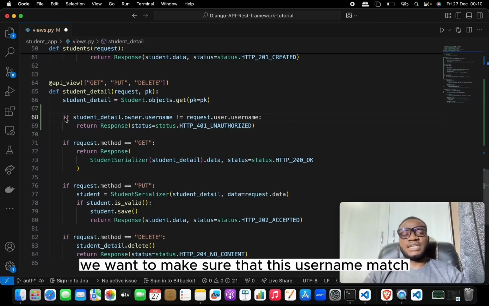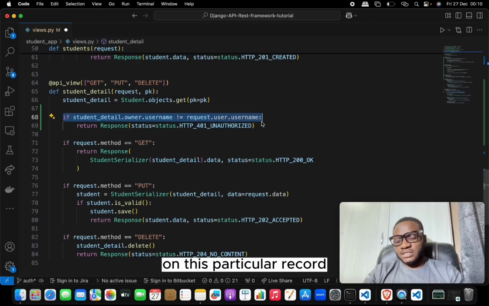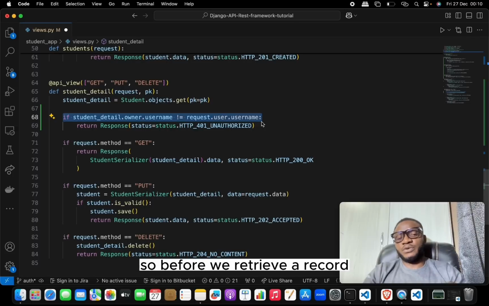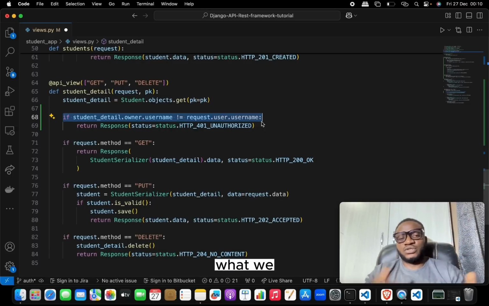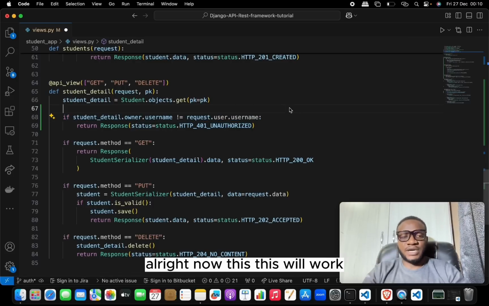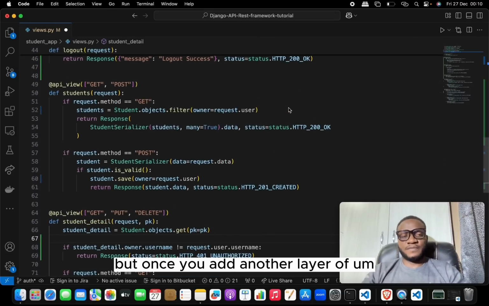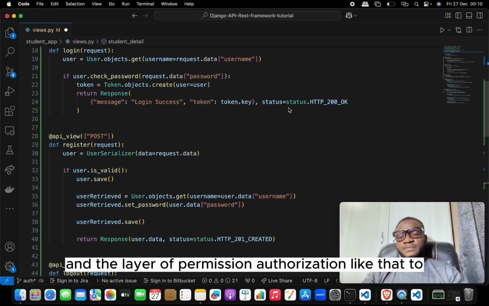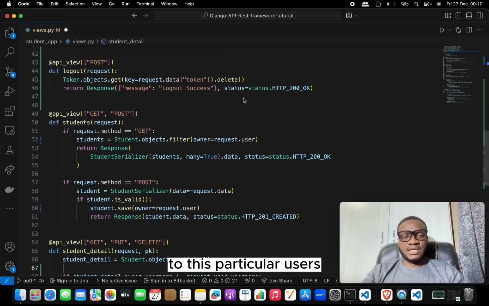We want to make sure that this username matches before we'll be able to do anything on this particular record. So before we even retrieve a record, we want to make sure that the details they are giving match what we already have for that particular record. All right, so now this will work, but we want to add another layer of permission authorization to this particular user.